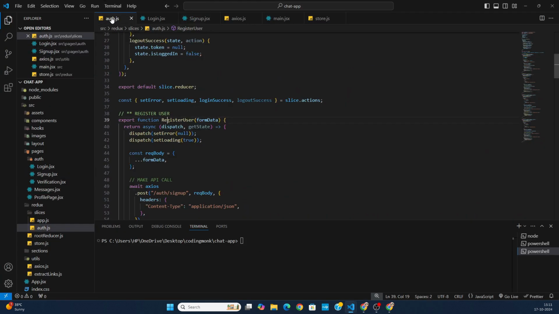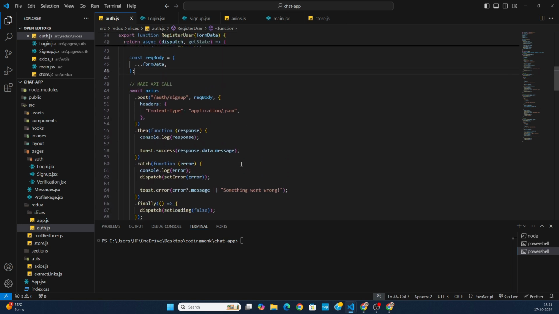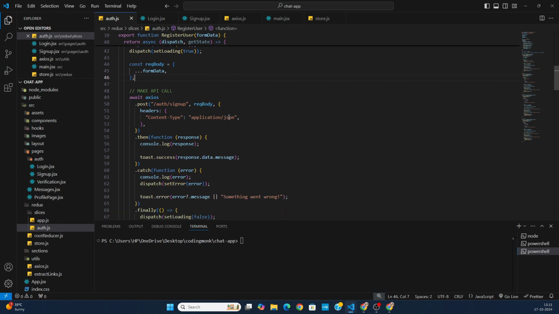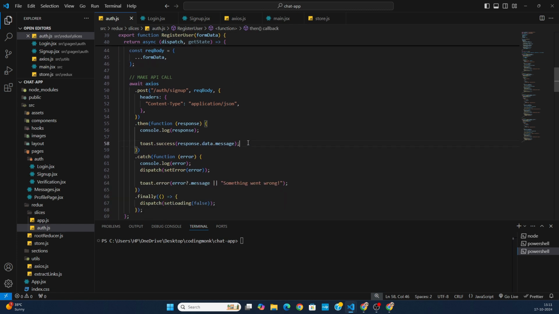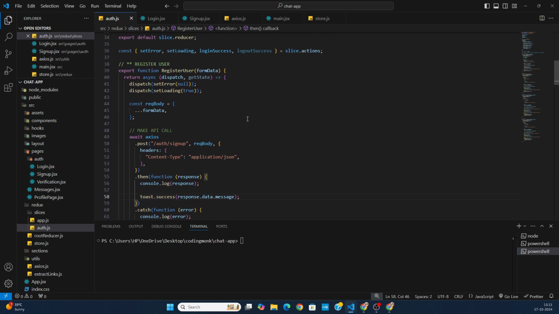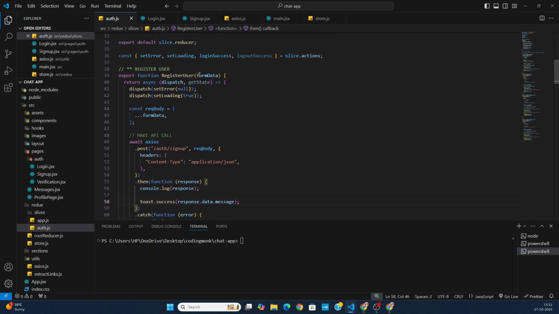Over here we need to go inside auth.js slice. Now inside this slice you can see when we are calling this register function and getting the successful response, we need to redirect the user to the next page. So what we are going to do is add navigate as an argument to this register user function.